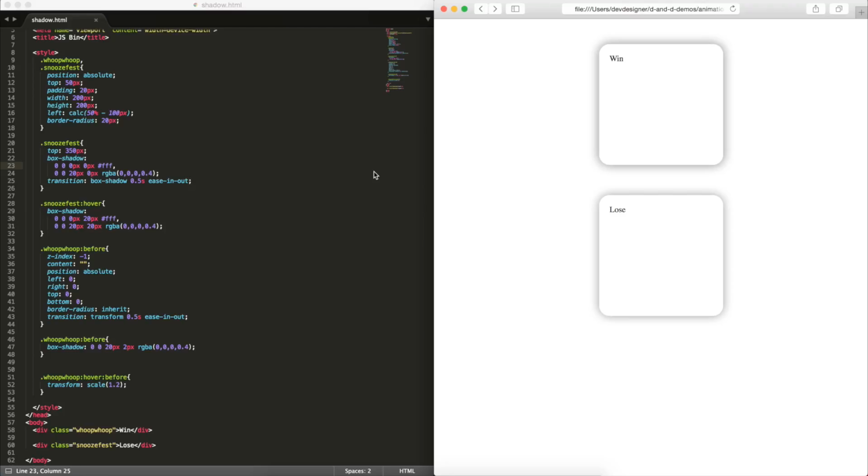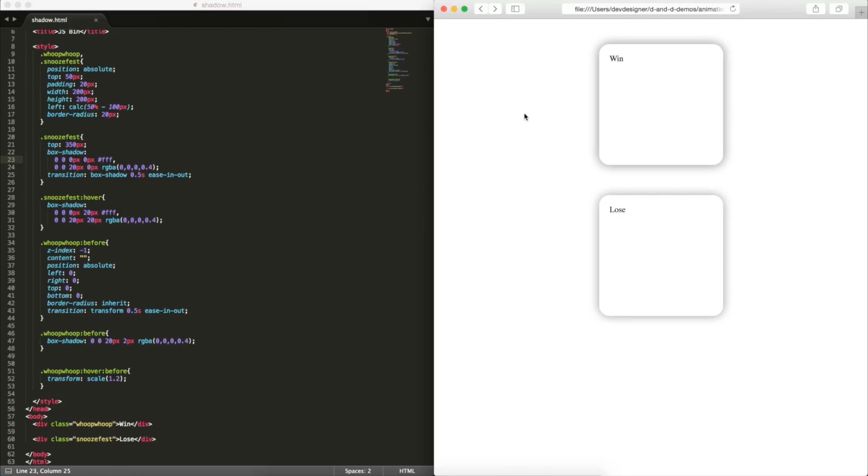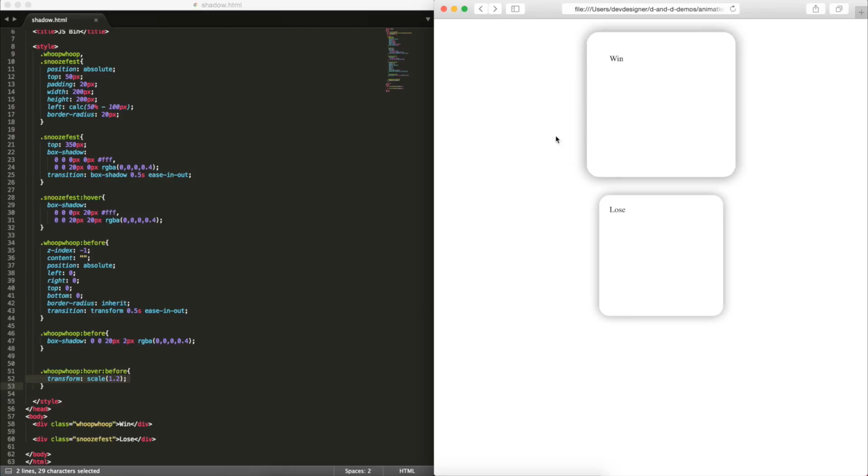Yeah. So then we have the other situation, and here we use a before element, and that's absolutely positioned to be exactly the same size as its parent. Okay, so you just put everything to 0. Yeah, top, bottom, left, right, and we transition a transform here. I put the box shadow in a separate selector so you can see it. And on the hover it will just scale, and that's what it does here. Okay, and that's GPU accelerated.